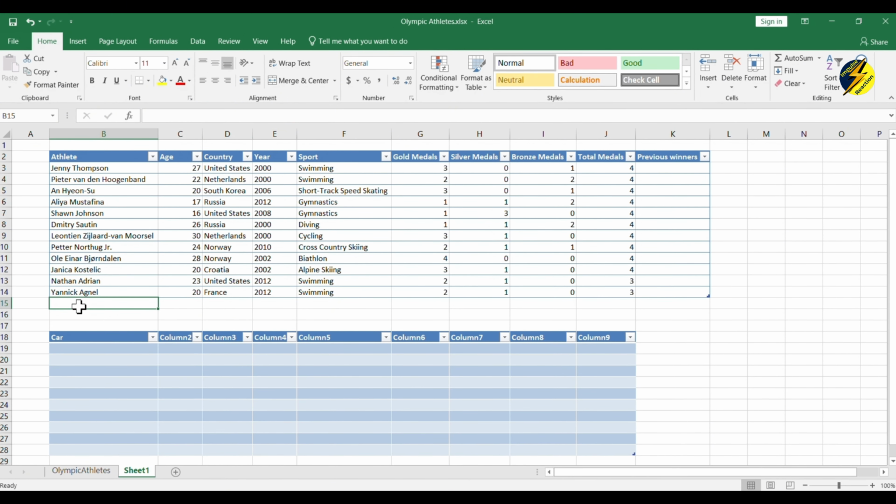If I just add here John Kennedy, and here you see that John Kennedy has entered in this next row, in this new row. So it will auto adjust the new values or new members, whatever you enter, into the form of a table.